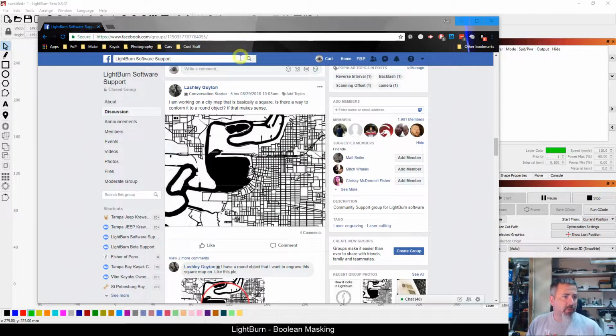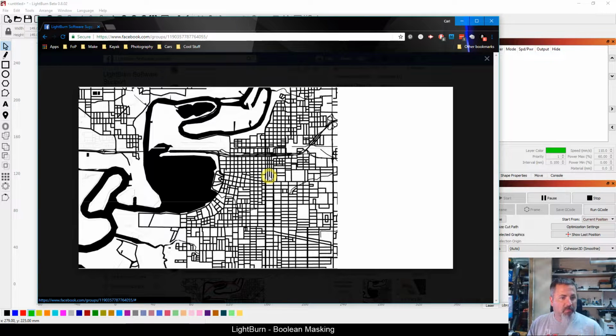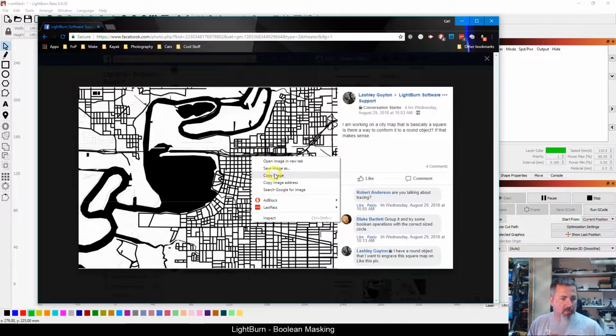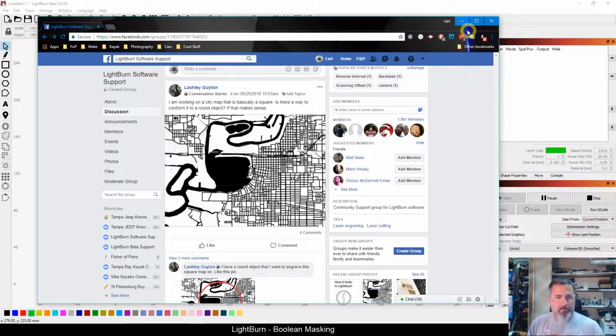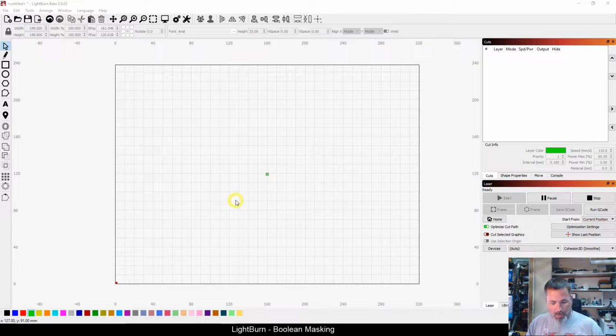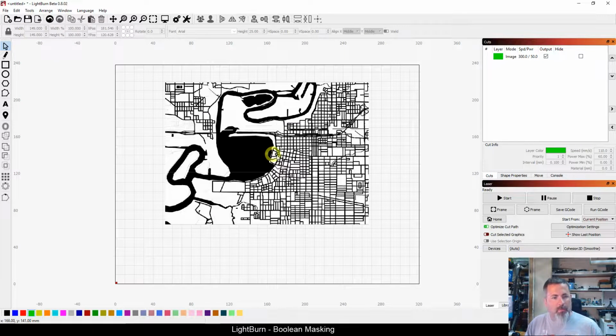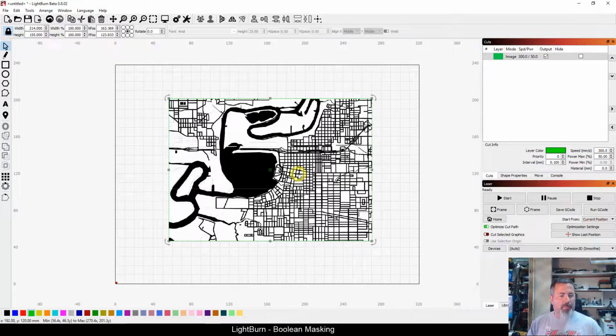So this is the LightBurn support group, and this question was brought up. They're working on a map that's square and they want to conform it to round. So let's see how we would do that. Let's copy the original image. And this was answered, I'm just giving you a quick walkthrough. And we're going to go ahead and paste it over here into LightBurn.